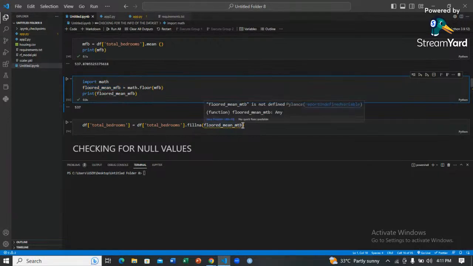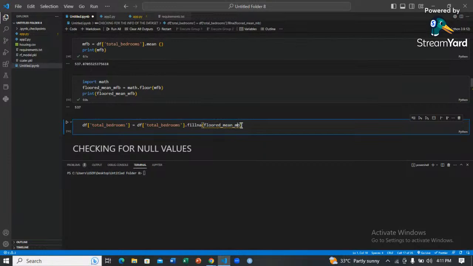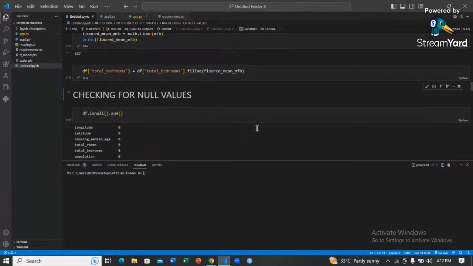So now if I actually call this particular guy here, MFB, such that I call my DF of total bedroom, the column is equal to DF of the column of my total bedroom, fill NA, and I actually fill it with float mean MFB. So if I fill this particular guy, then it has actually run.